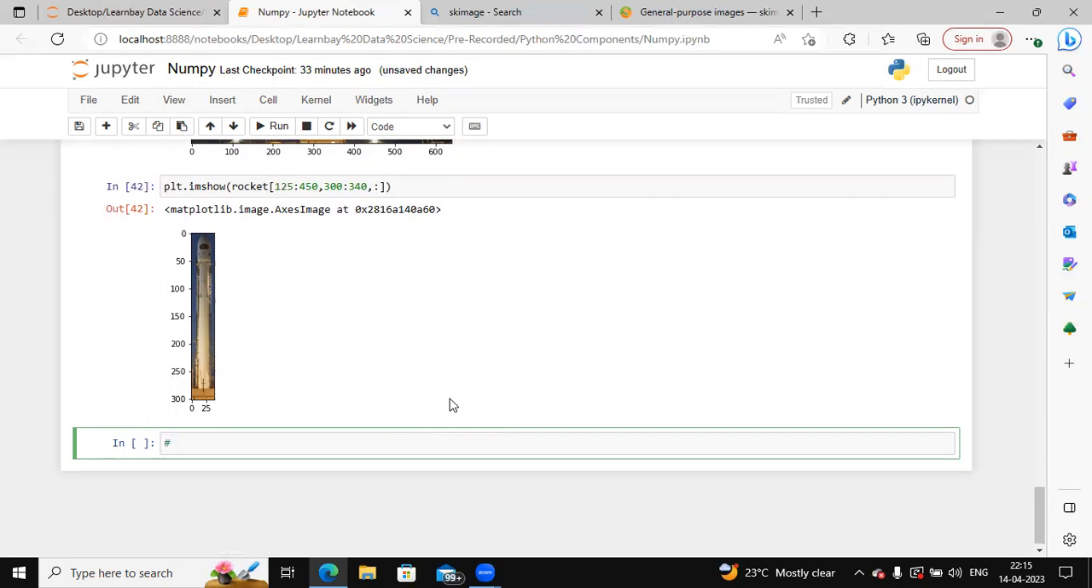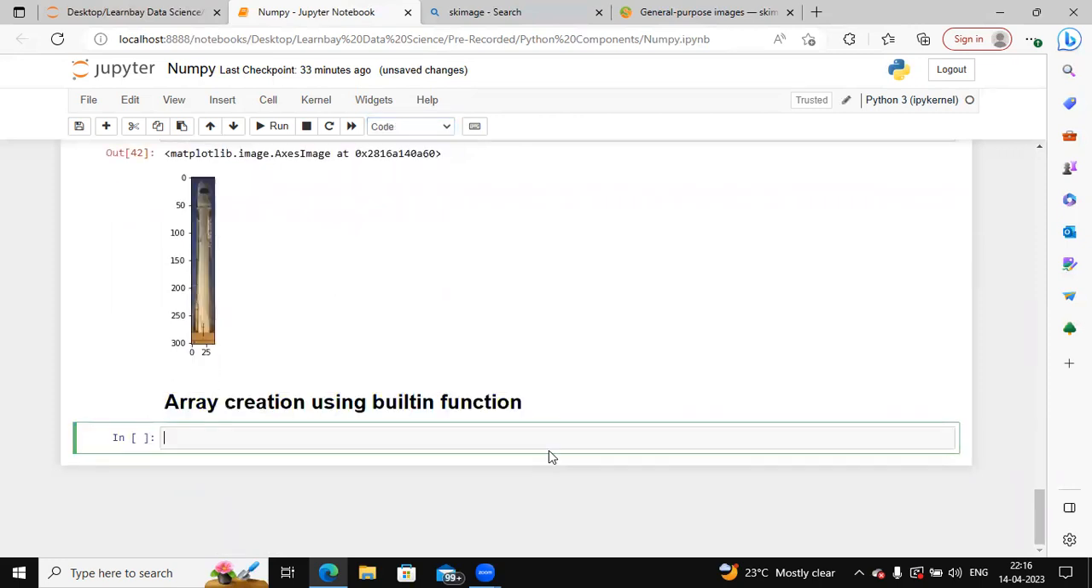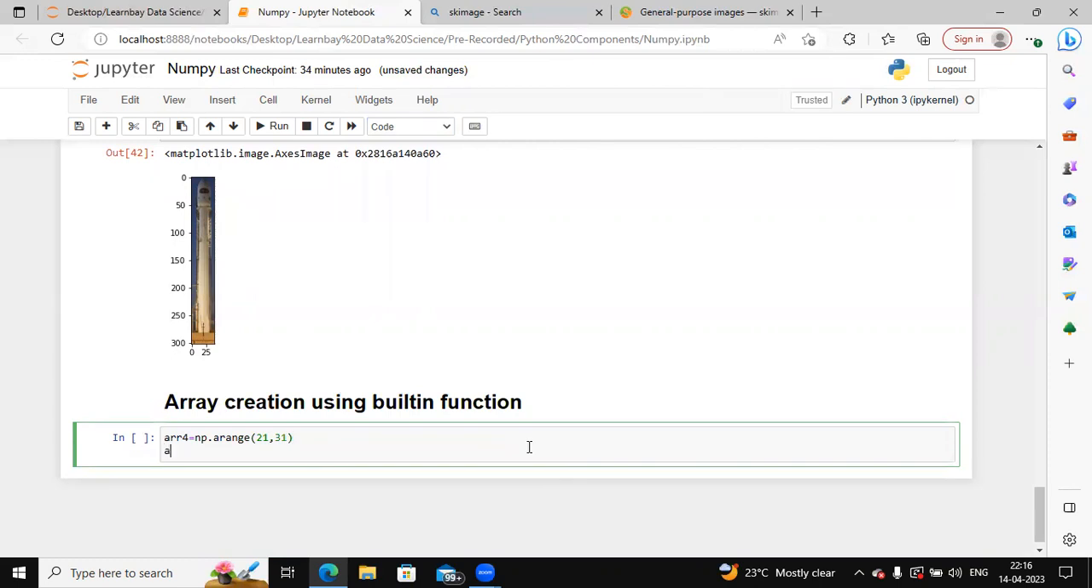So now let's see array creation using built-in functions. Let me create an array with a built-in function. We have a built-in function called arange, just like the range function we use in Python. In numerical Python, we have the arange function. Okay, this is usually used on arrays.